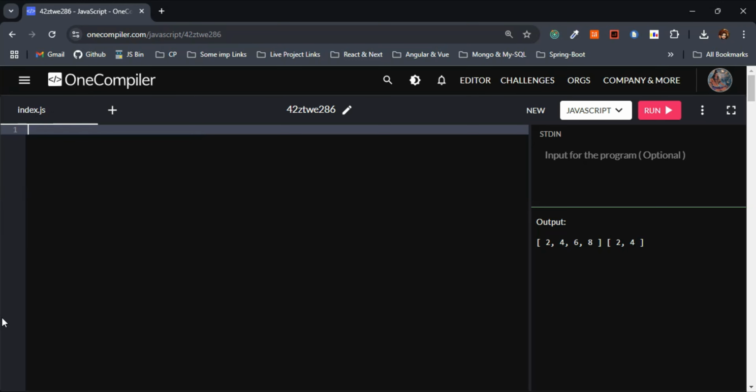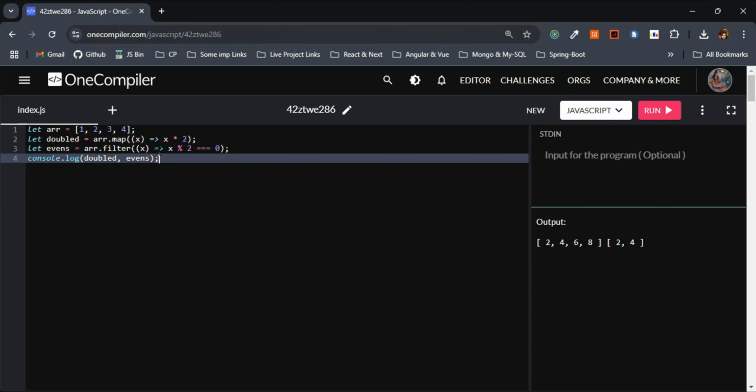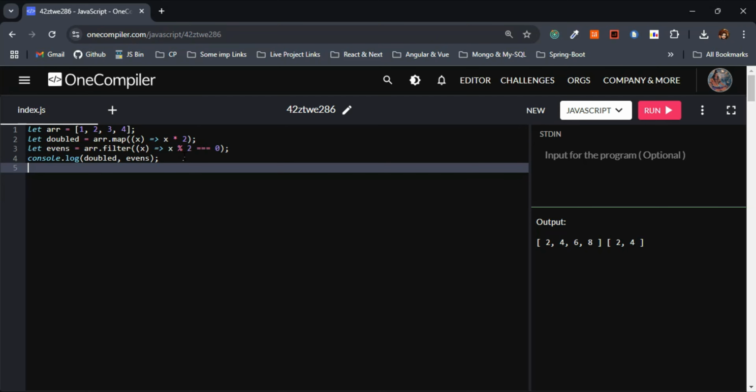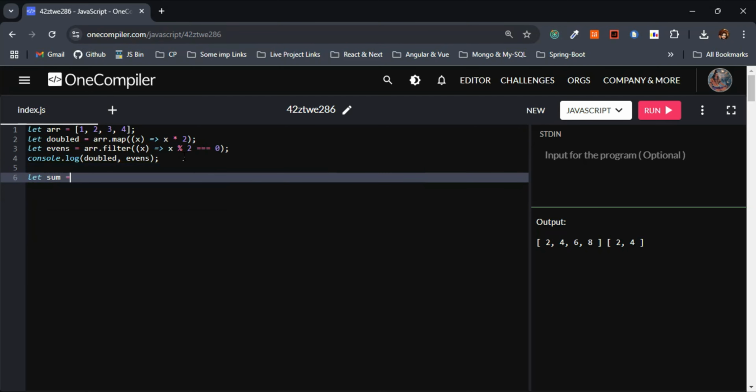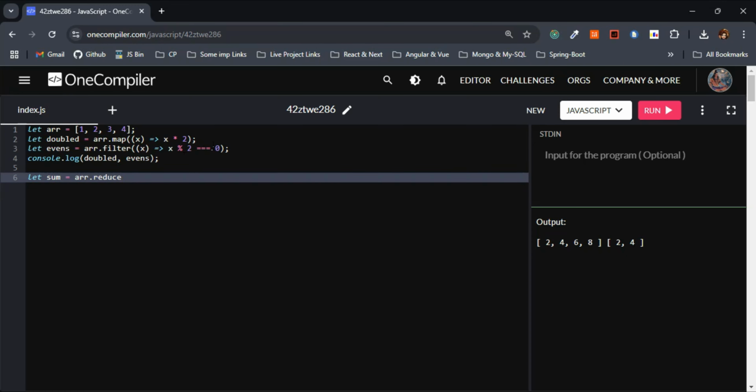Let me consider the same array, right? Let it be like this itself. I'll consider let sum equals array dot reduce. We'll go with the same array 1, 2, 3, 4 here. We are reducing the group of values, nothing but 1, 2, 3, 4, to an individual value. I am just going for the sum in my case. You can try with other examples as well.